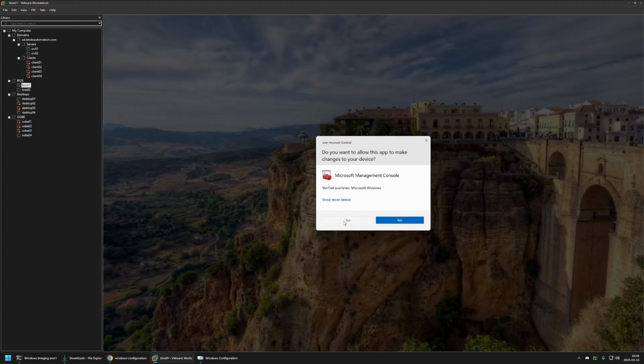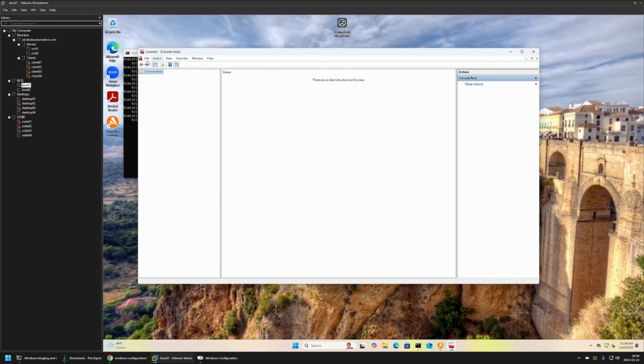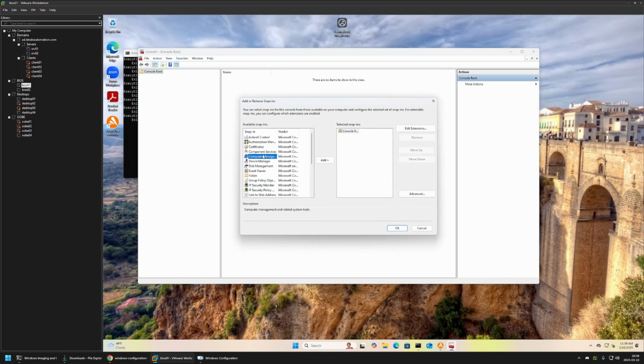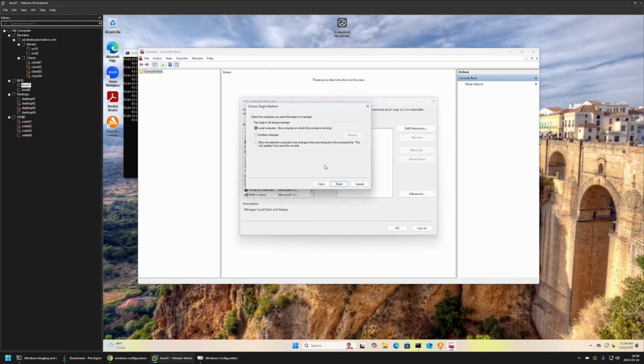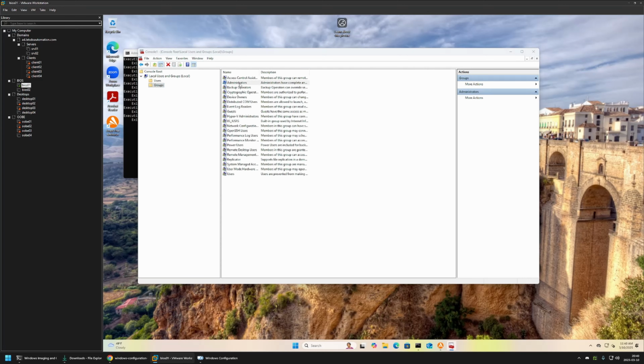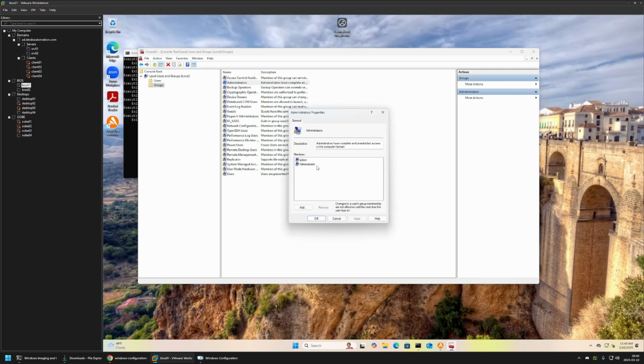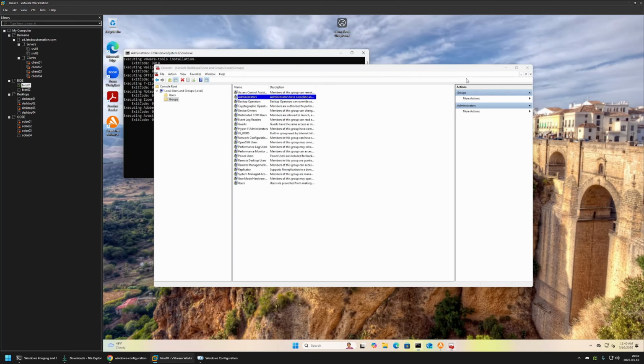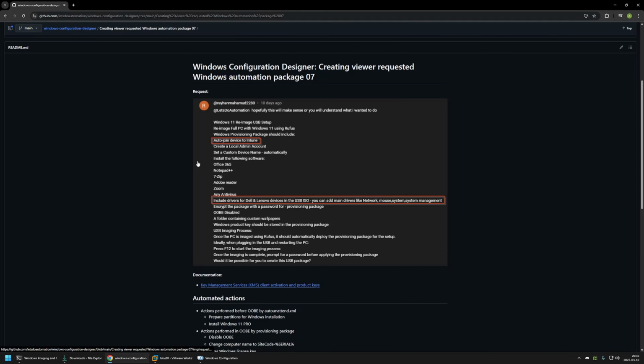And then I will add a snap-in for users and groups. So I will go to File, Add Snap-in, and here we are looking for local users and groups. I will add it, finish, and OK. Then I will go to Users, and here in the users we can see that we have the admin user, and in the groups we can go to administrators group, and here we can see that this user is a member of administrators group.